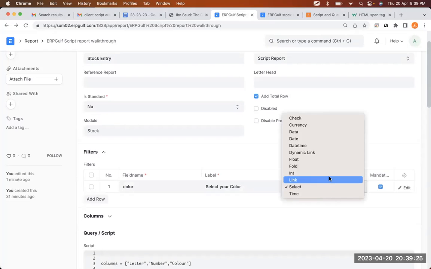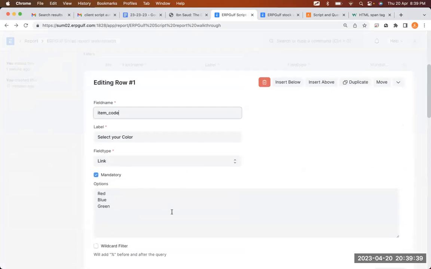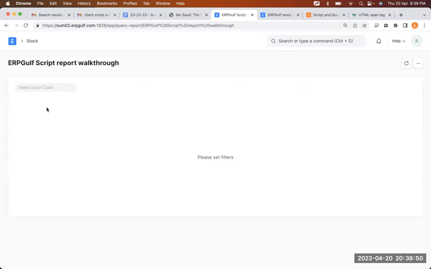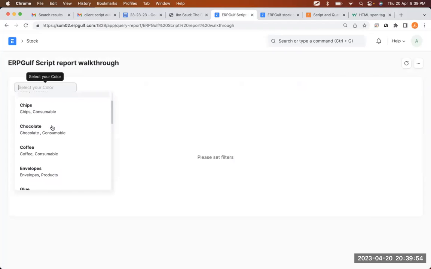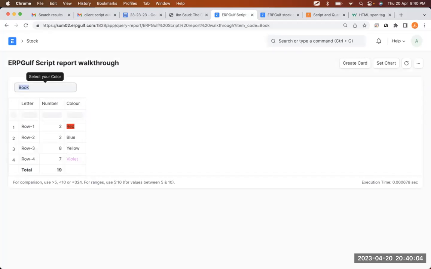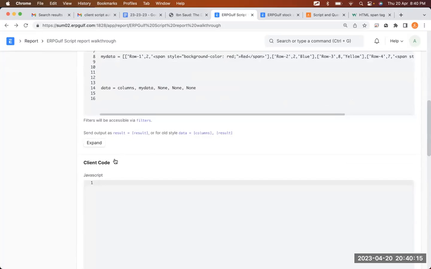Here, if you put Link instead of Select, and you put Item as the options, with the field name item code, I don't remember the name exactly. If you put it like that, you can get all the items from your Item table and select here. Again, I didn't put the code, so I'll show you how to put the code for filtering. But the filter box will come like that. Now I'm removing this completely. Now I will put the same as data here in the client code.